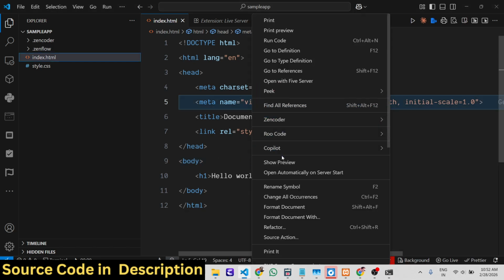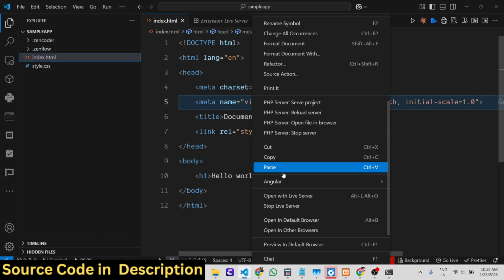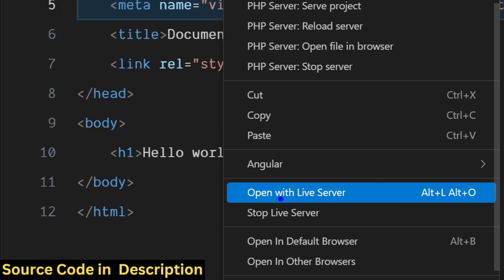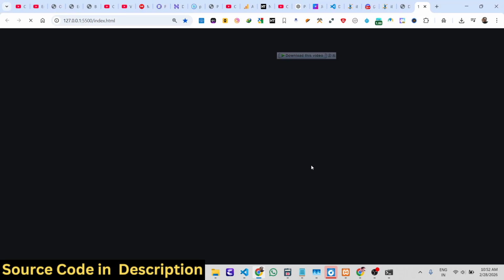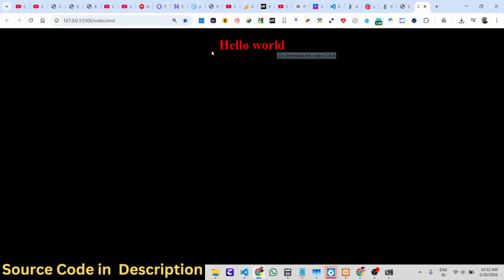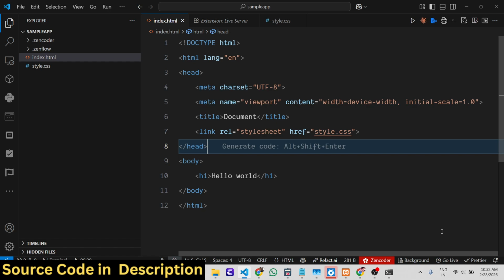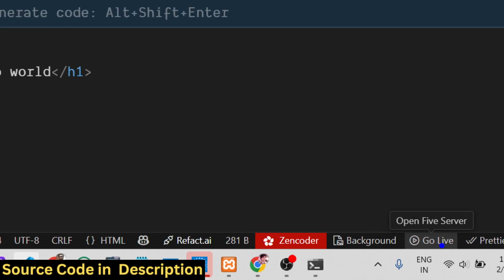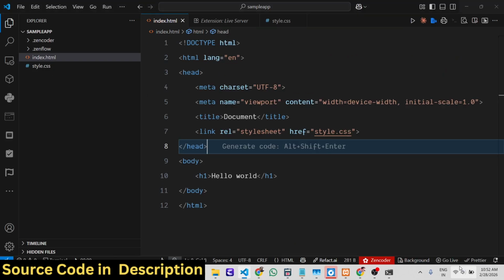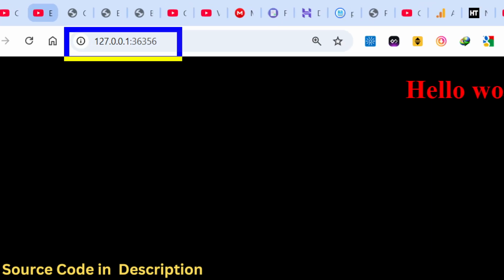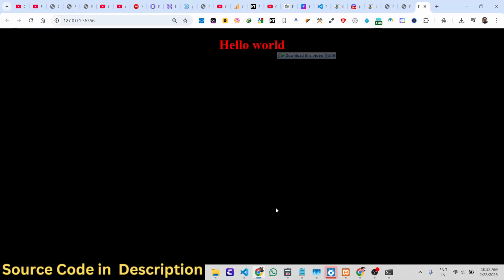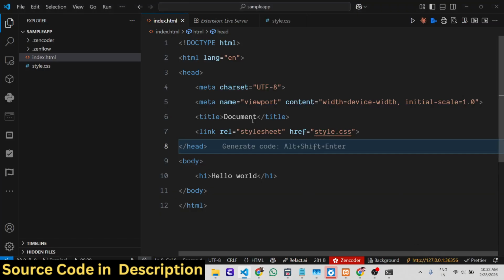Now just right click and you will see this option appearing, open with live server. You just need to select this option, and as soon as you do this, live server will start here, as you can see. And if this option is not working, you will see this option at the bottom side, which is go live. If you press this option as well, this will also work the same way. As you can see, it has opened the live server at this address. So both these options will work.